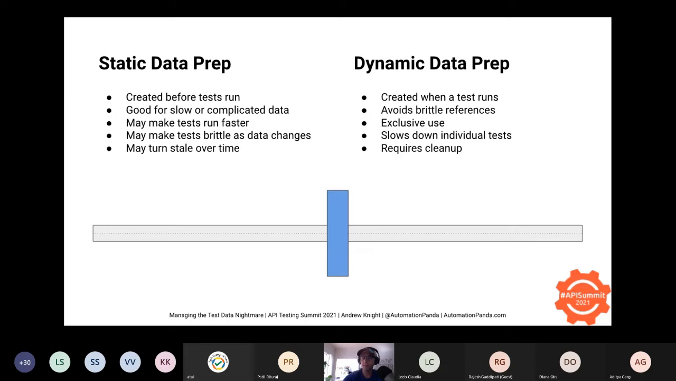Which strategy is best? Typically, testing requires both strategies together. Data that is slow to set up or considered immutable should use static preparation, while data that is quick and easy to set up should use dynamic preparation. When I develop test solutions, I prefer to create as much data as possible dynamically per test case to preserve test case independence. When a test creates the data it needs dynamically, it will be the only test using that data, and there is much lower risk of test collisions.